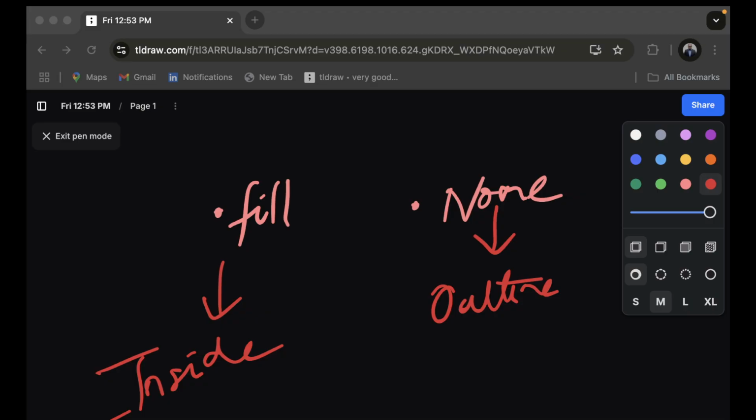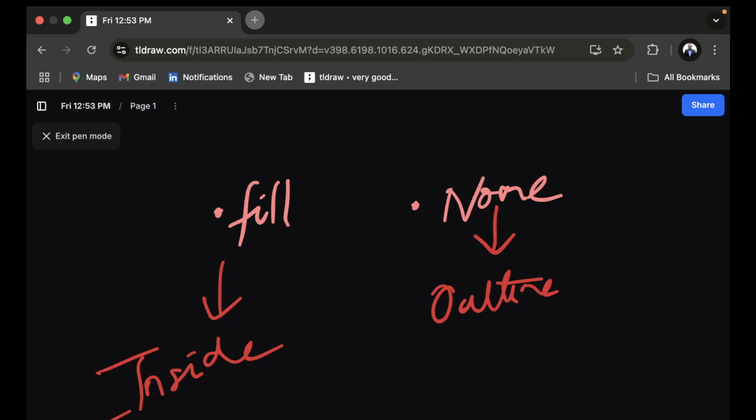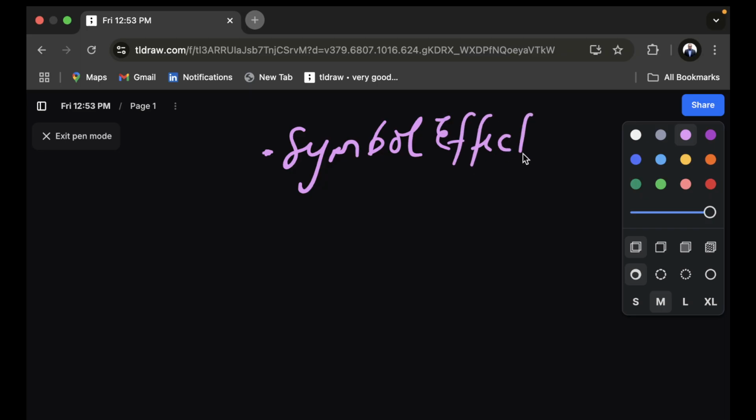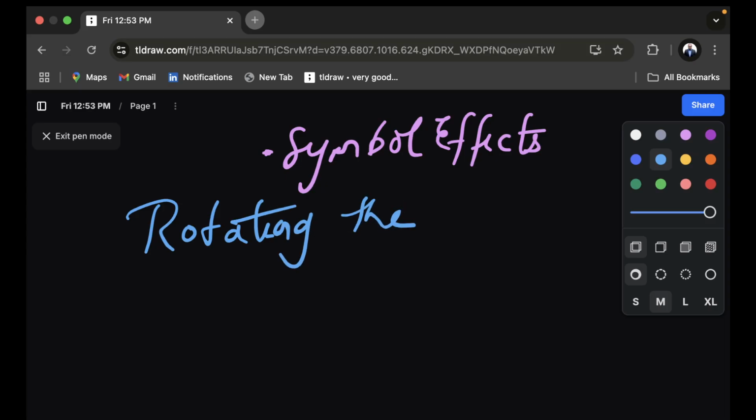Then you can add in some effects as well. There's something called symbol effects. For example, if you want the SF symbol to continuously rotate, you can add in something called symbol effects, rotating the SF symbol continuously or something like that.